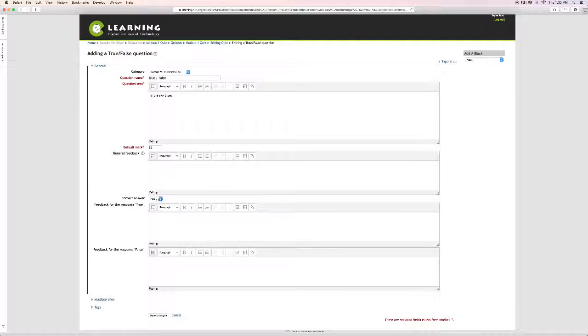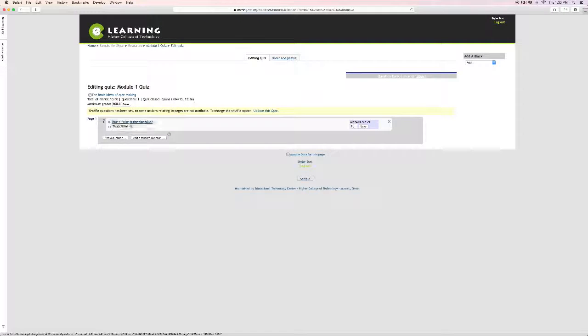And the last thing is you want to make sure to check the correct answer. For this one, we'll just put true. Depending on where you live, I guess the sky is not always blue, but I think for the most part, that's a true statement. And then we'll save the changes. And you'll see that the question is displayed here, and you can go and add another question.